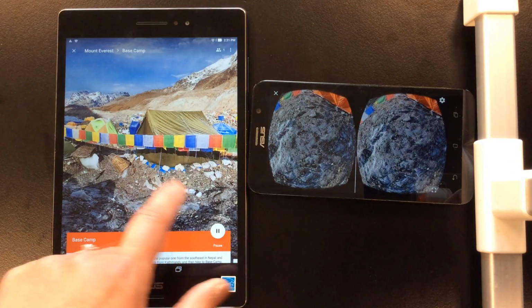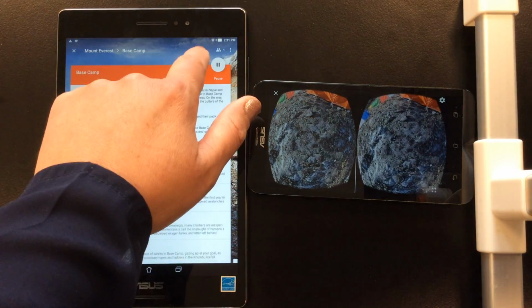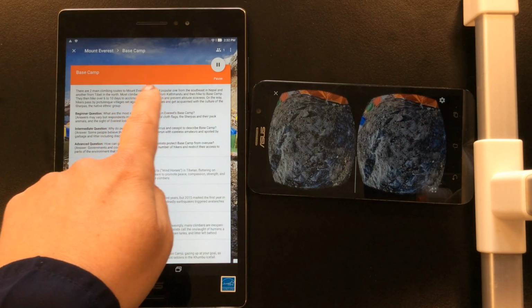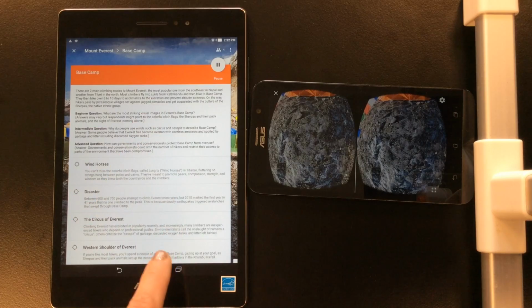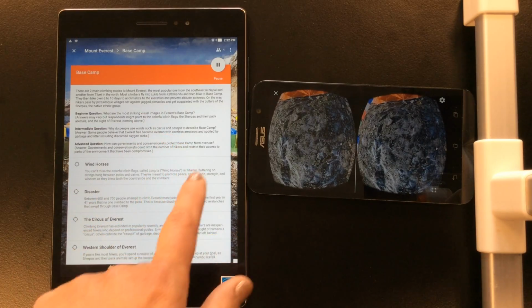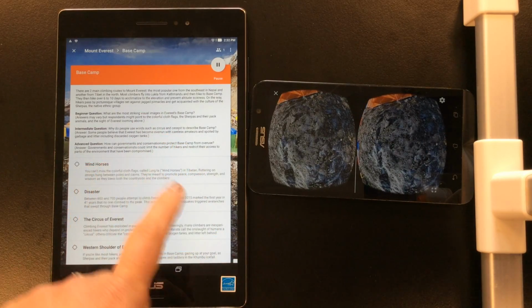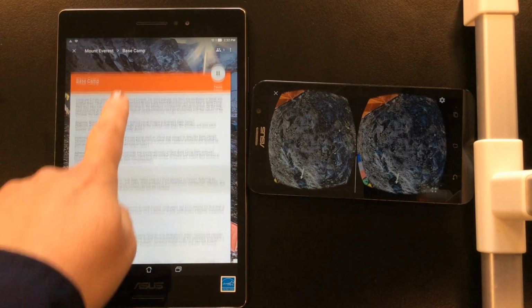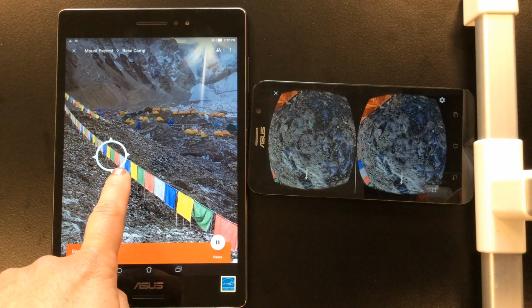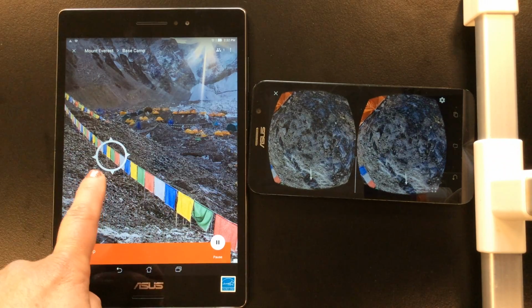Another thing that's great about this is, as a teacher, when I pull this up, notice it gives me information that I can read about this scene. It gives me beginner, intermediate, and advanced questions. And it also has different landmarks I can point out. So let's look at the wind horses. If I click on that, and then kind of push this down so I can see, the wind horses are the colorful flags that are hung here.